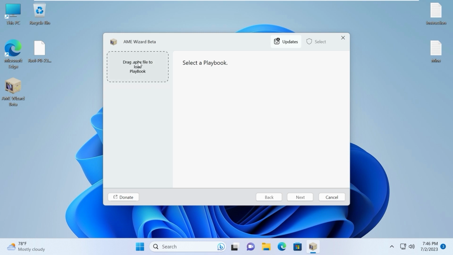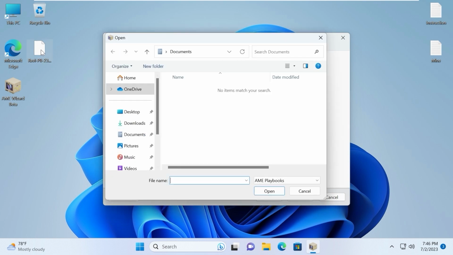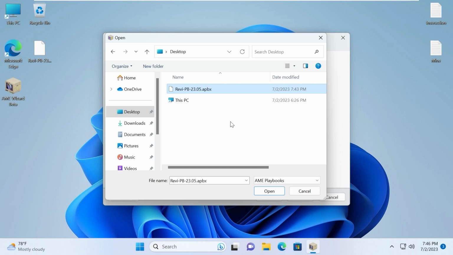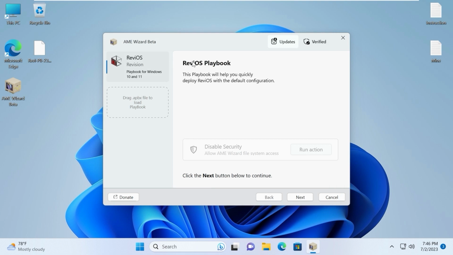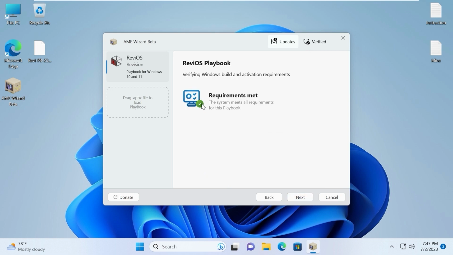In this program, we need to move our mouse cursor to the upper left corner. Click here. And now we need to select this file. As you can see, I moved it to desktop, so I will select desktop. And I will select Revi, then I will click open, wait a sec, good, ReviOS Playbook. As you can see, I disabled security, click next. If you see this icon, that means your system meets the minimum requirements. Now one more time, you need to click next.